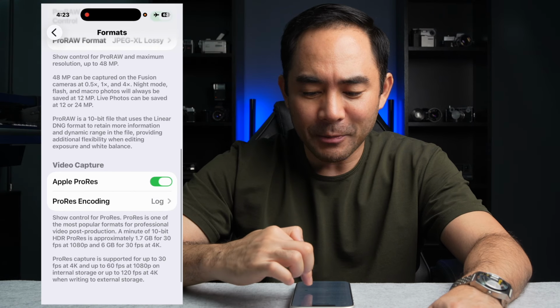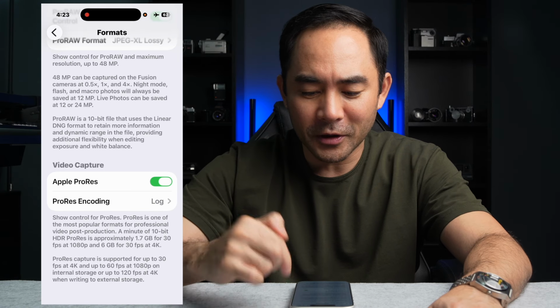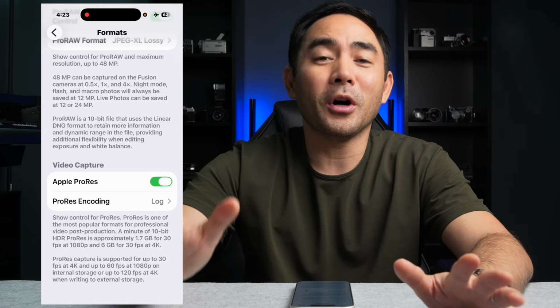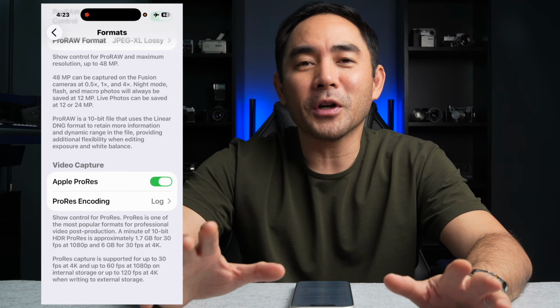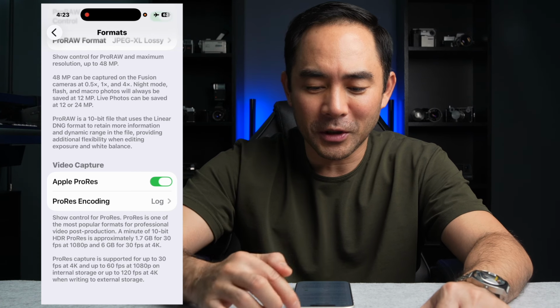Now, under video capture, I like turning Apple ProRes on as well, setting it to log, and we all know what that's for. And if you don't, if you're going to color grade later in post, you want to shoot under log.